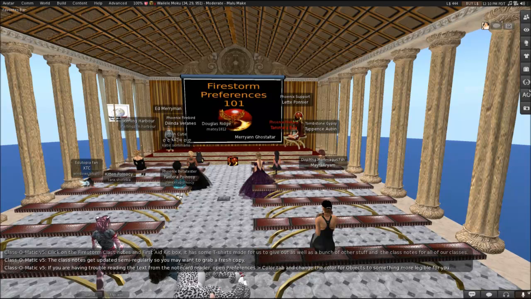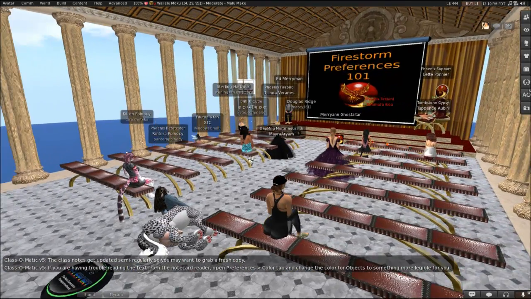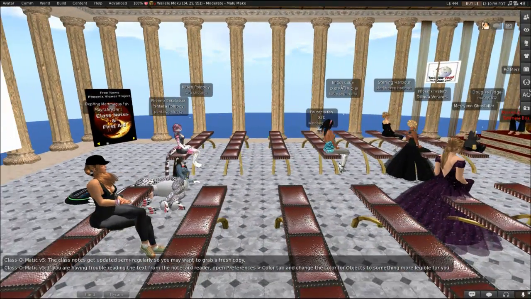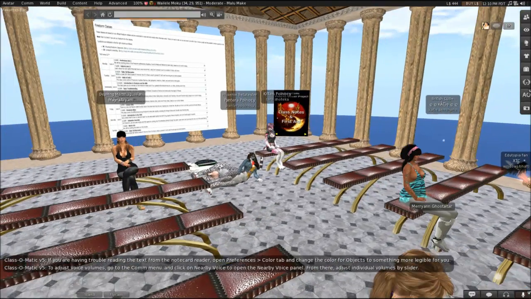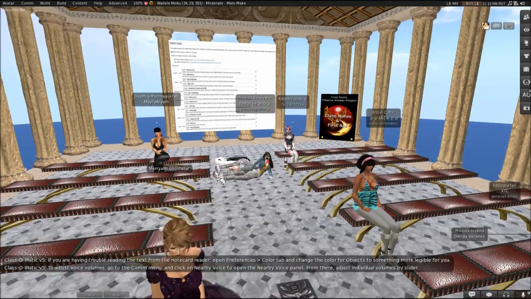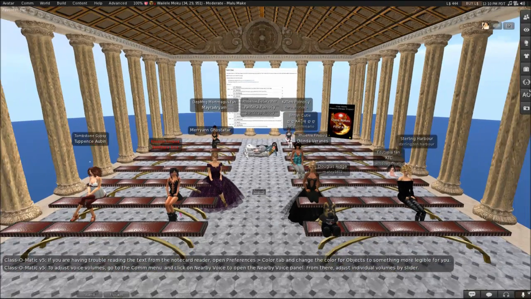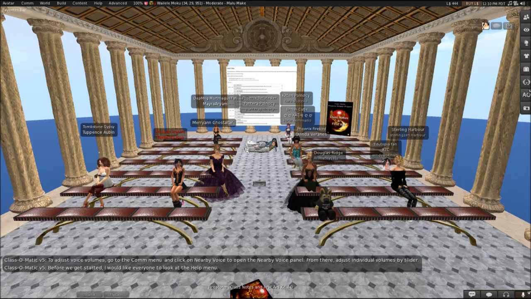If you're having any trouble reading the text from the note card reader, open up your preferences with Control P or Avatar Menu Preferences. Go to the Color tab and change the color for objects to something more legible for you. If you need to adjust individual voice volumes, go to the Comm menu in your upper bar. Go to Nearby Voice, and that opens the Nearby Voice panel. From there you can adjust individual volumes by slider. That's not the only way to get to that panel, but it's the easiest one to explain.